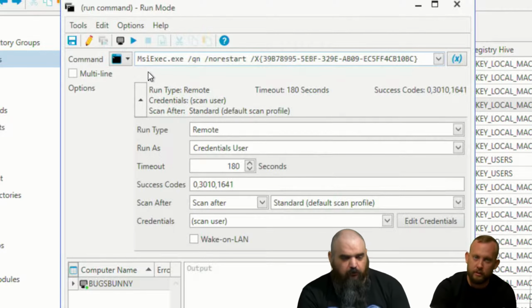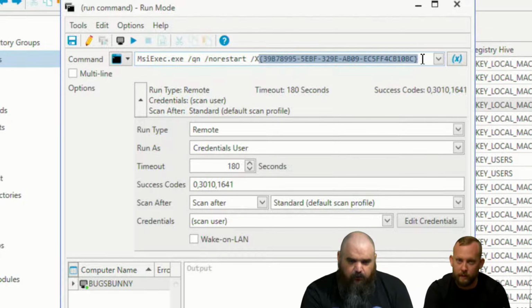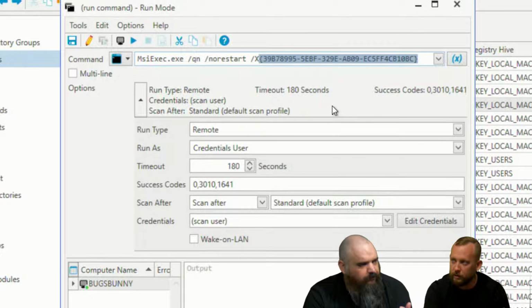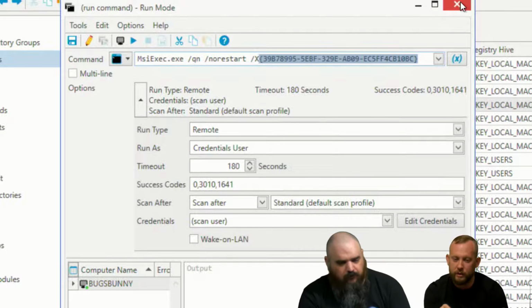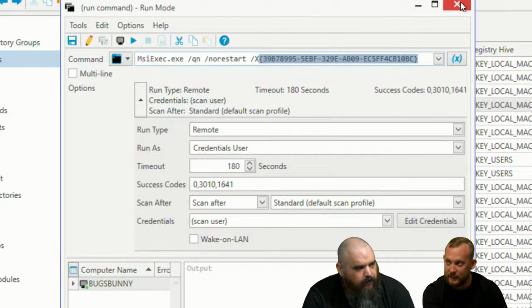So we'll open up Chrome here. That one is an MSI, and it's got the /QN in the registry. And this right here, the /X means uninstall. This GUID is specific to this version of Chrome. So if I've got a bunch of different versions of Chrome in my environment, that GUID is going to be different.